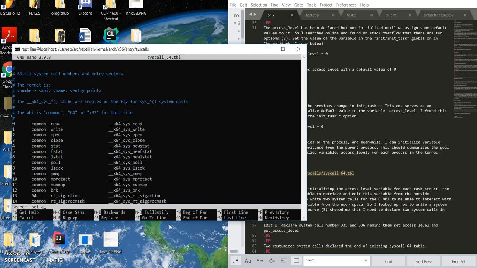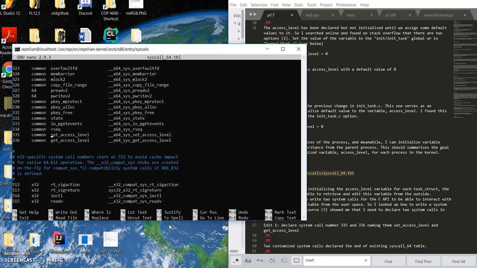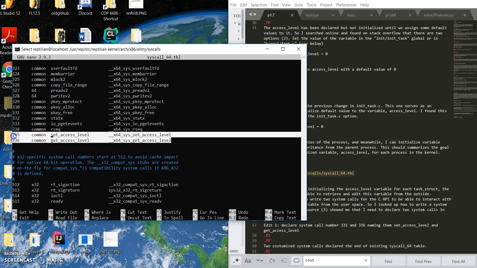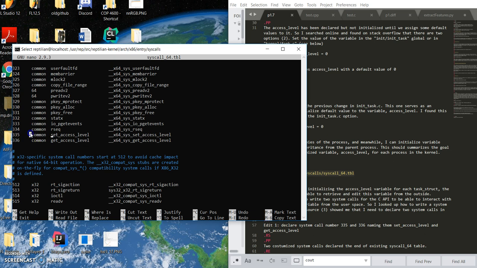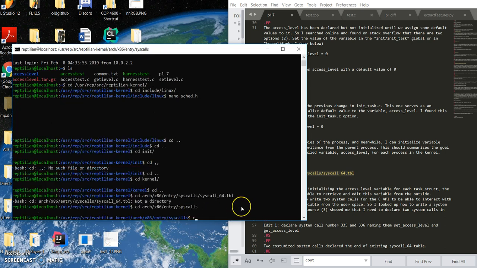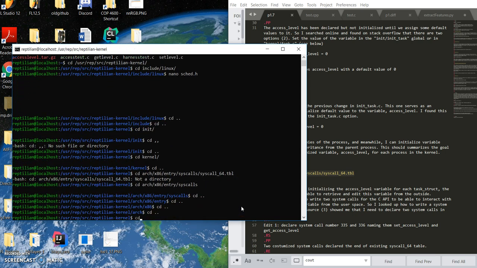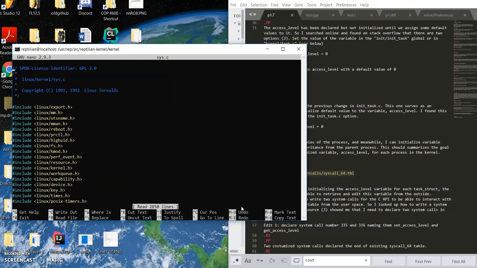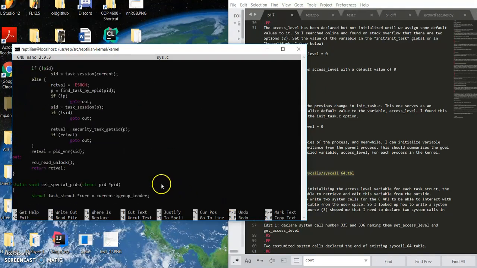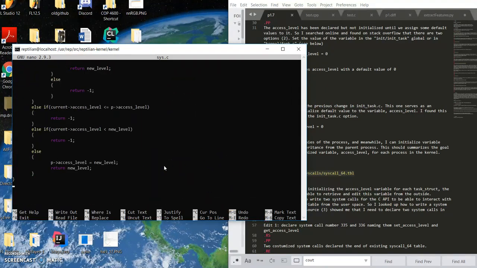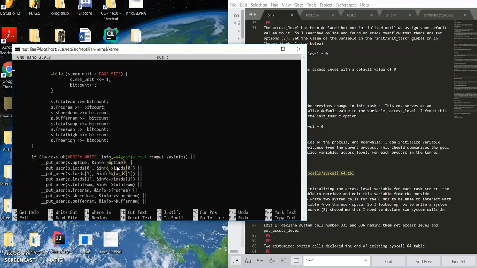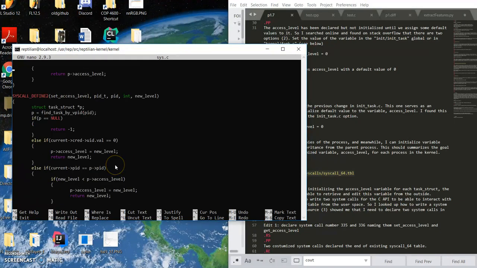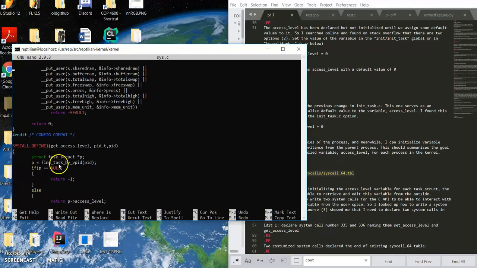I just added two lines, writing in the format they have. It's a common system call, 64-bit, declared here, and the actual implementation of these syscalls is located in sys.c. I just put it at the end of the file. The first one is the get access level, and then the set method.